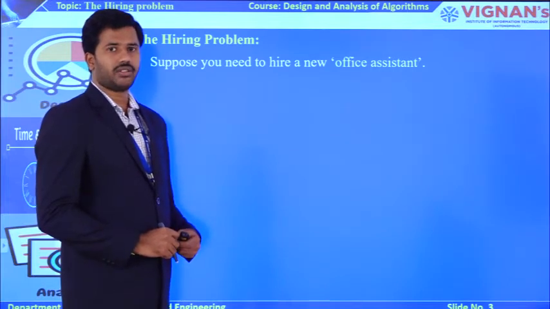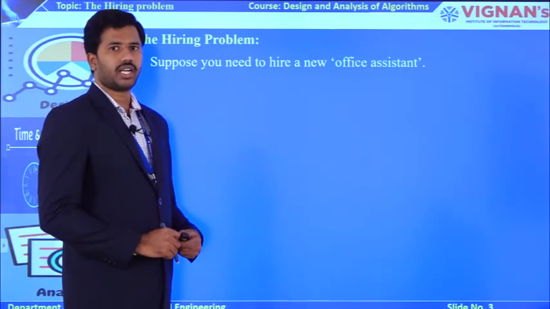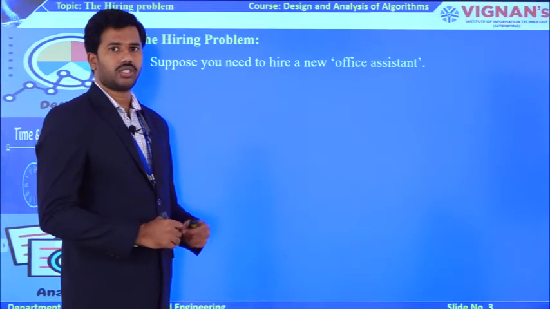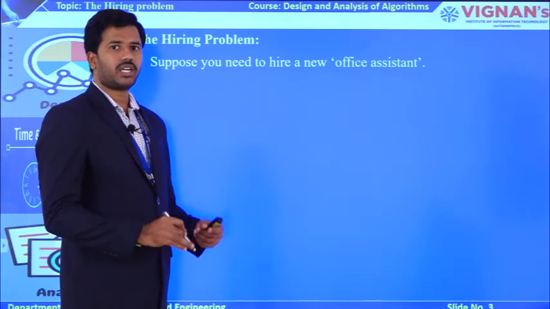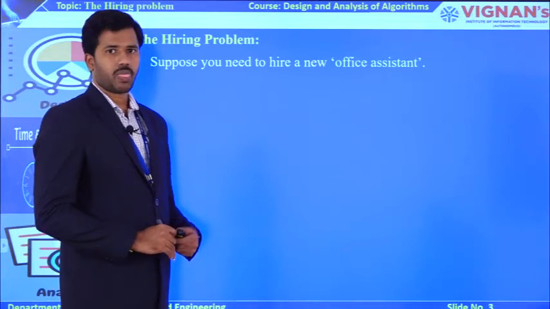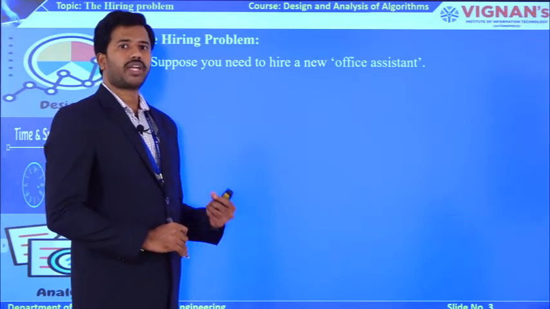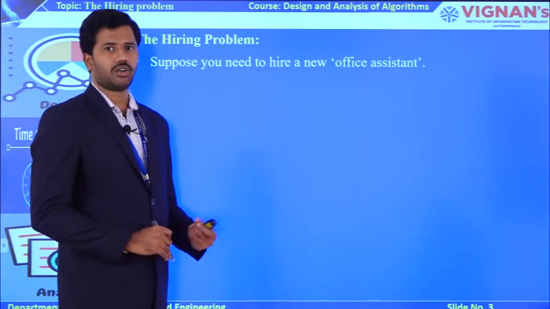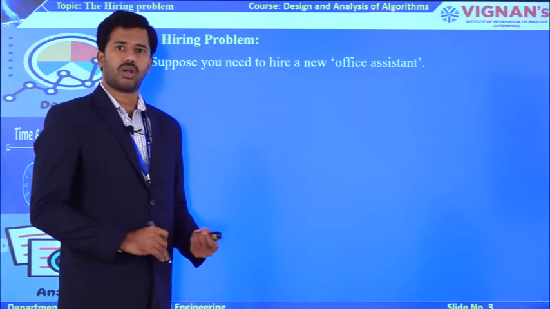For those applicants, the company will conduct an online or offline exam. Based on the result, they have a shortlisted list of candidates. For those shortlisted candidates only, they conduct an interview. Based on the performance of a candidate in the interview, they hire the candidate. Otherwise, they neglect that candidate if the candidate does not have sufficient qualifications.